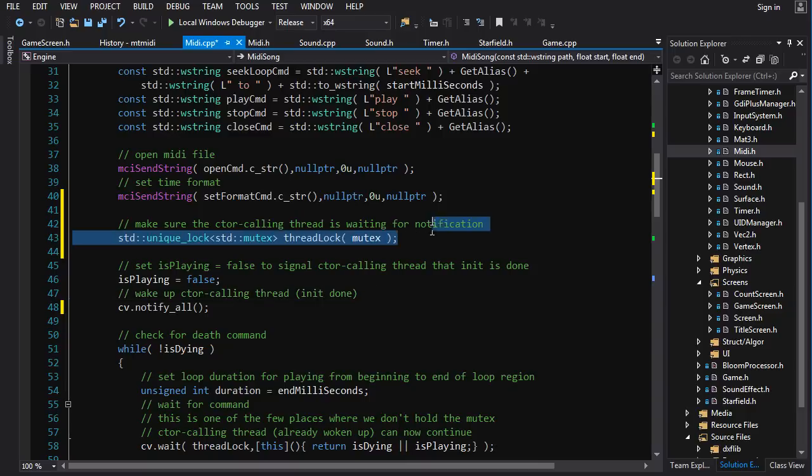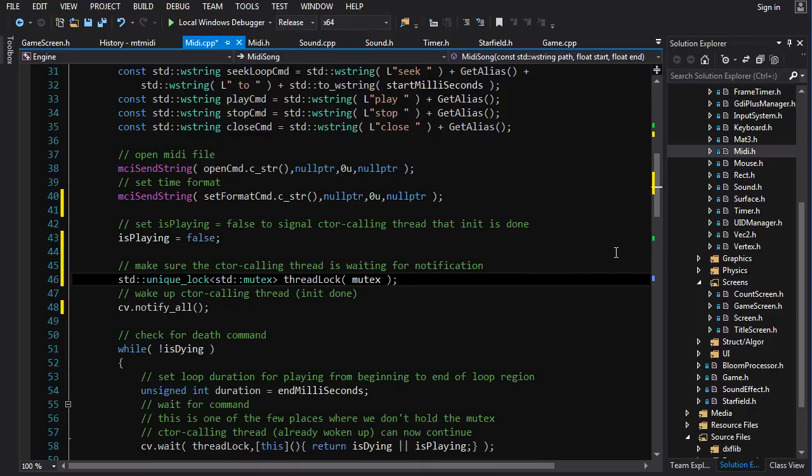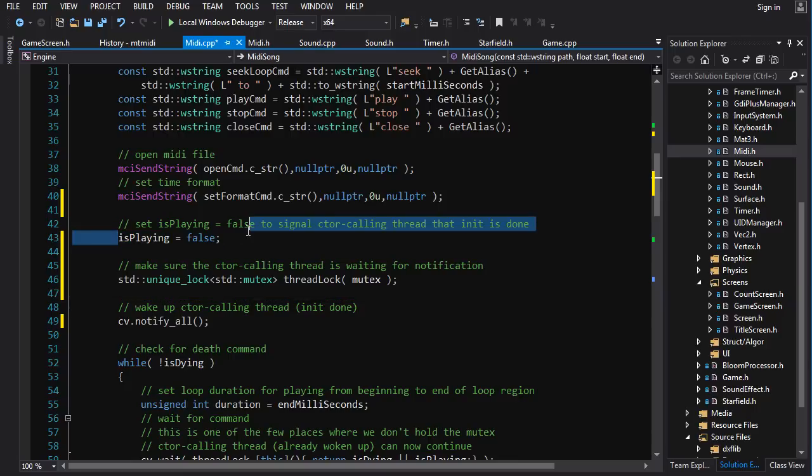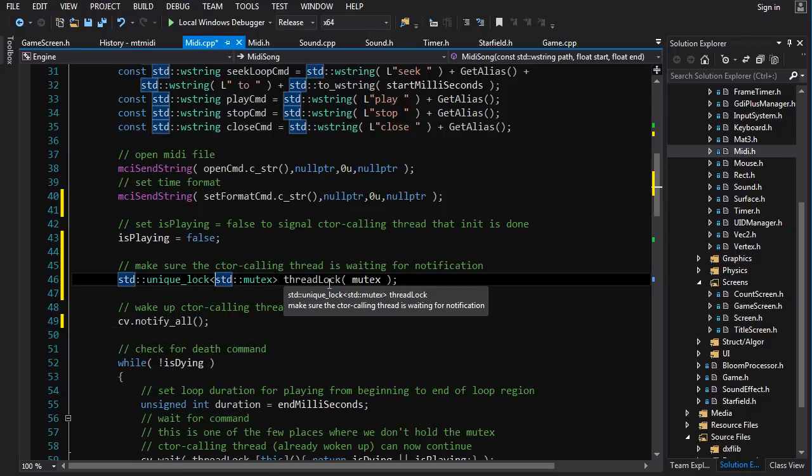Now let me show you something else. What do you think would happen if we do it like this? So now we set is playing equal to false. Then we do this, then we call notify all. This is actually safe. And the reason is because a mutex does two things. First of all, it blocks if anyone else is in the mutex, and that's the whole mutual exclusion part of the mutex. That's its most important function.